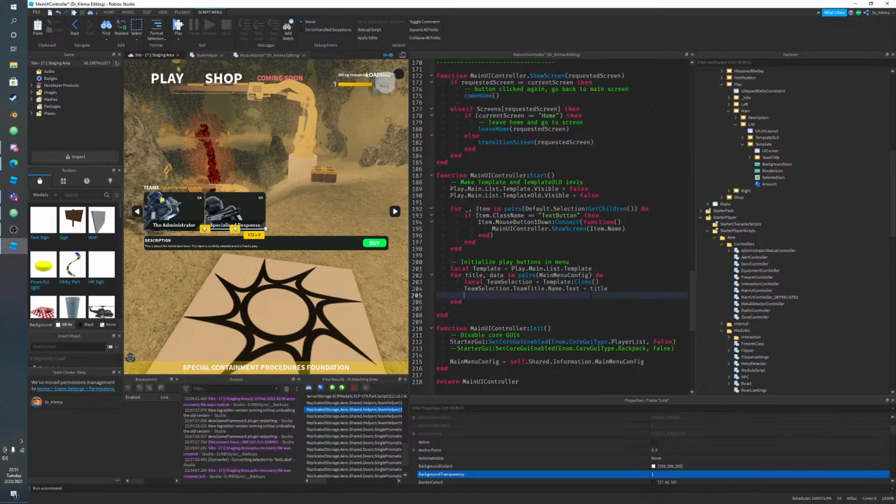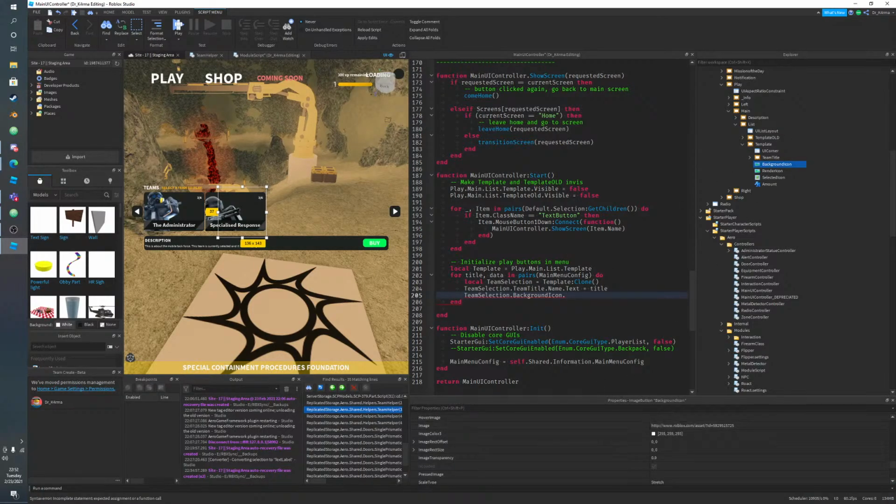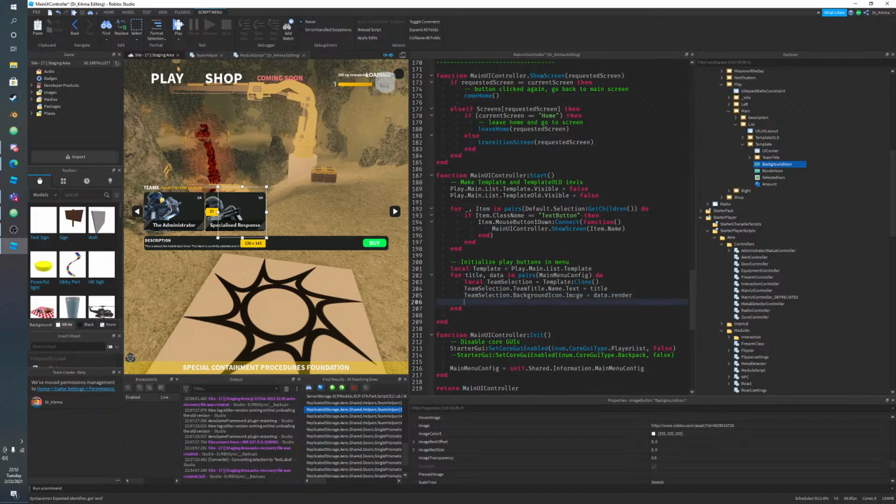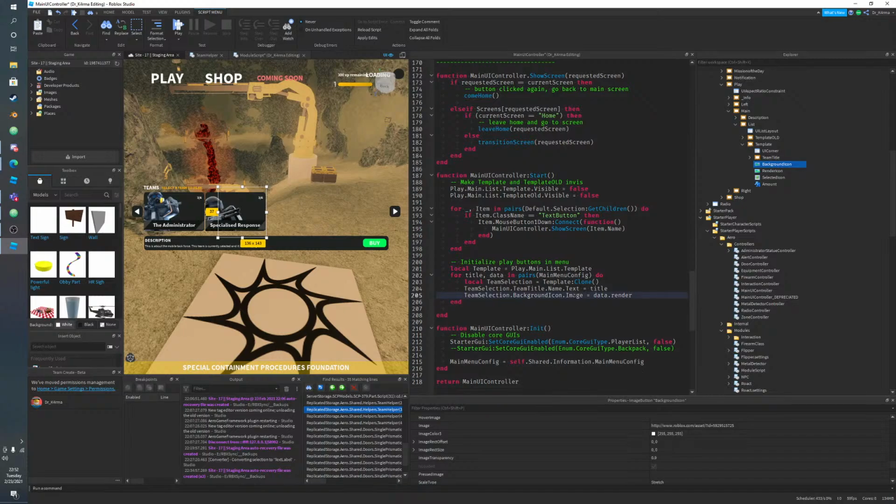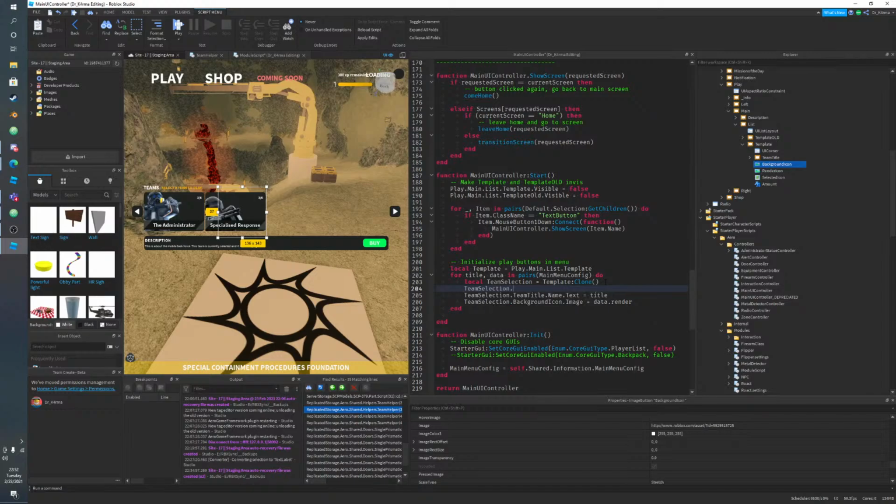We are going to set team selection dot background icon dot image equals data dot render. Actually, no, we're not going to set anything for that. Oh, one thing I forgot. Team selection dot name we're going to set to the actual title. So it's going to be renamed essentially, and we can use that later to get even more information.